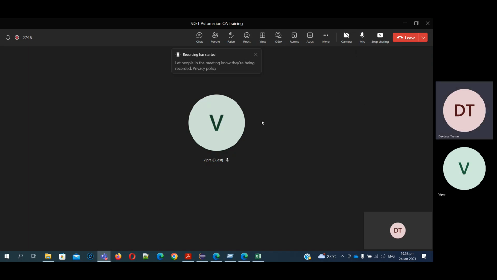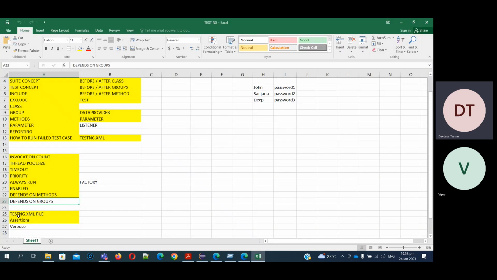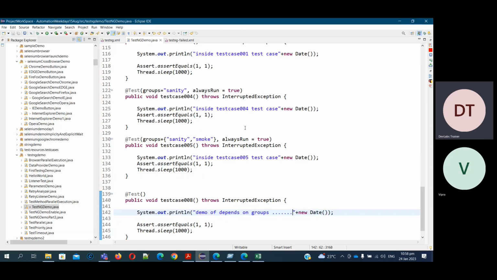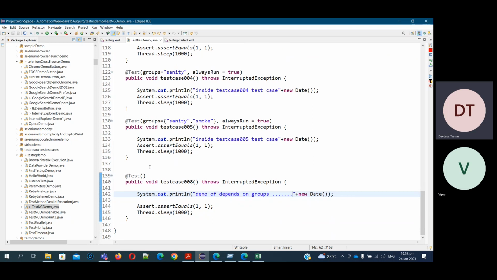So I was discussing depends on groups. How are we going to call it? First we have to create one test case. In this, I will put a condition that if all the test cases of a particular group are successful, then you can execute this one.